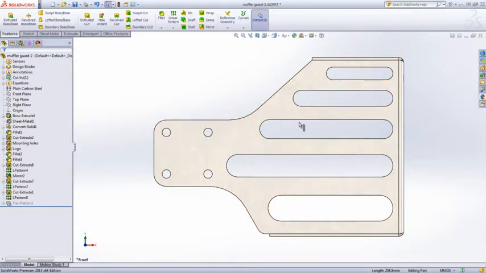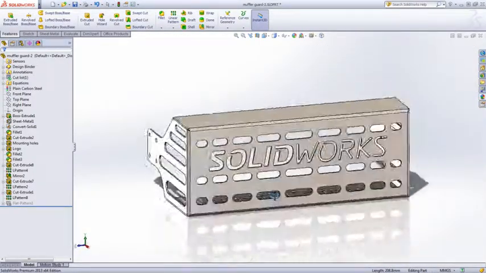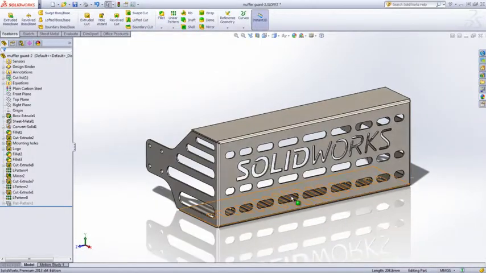Perfect. It's almost inconceivable to imagine the design flexibility afforded by the new varying dimension pattern in SolidWorks 2013.